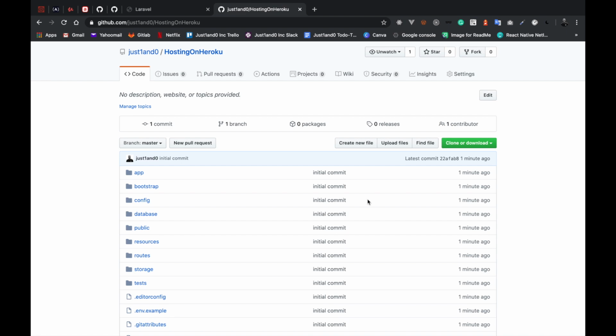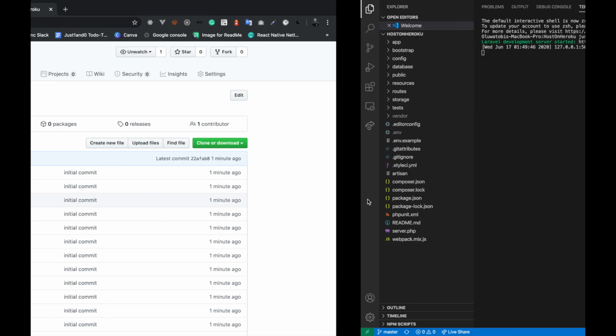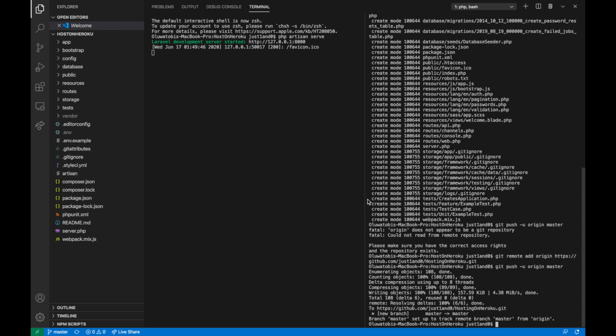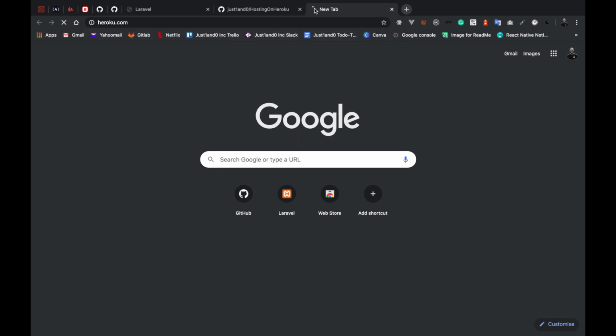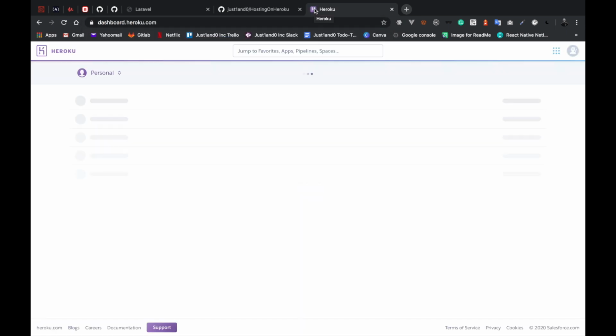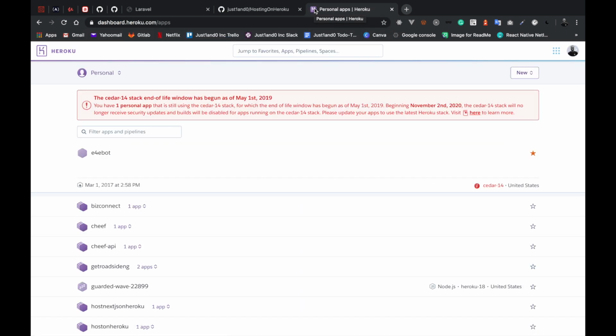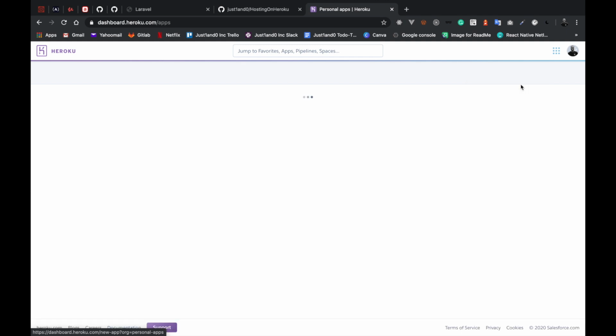Next, you would have to go over to your Heroku account. If you do not have a Heroku account, I would suggest you open one. I would leave a link in the description below. I am already logged in, so this is the dashboard you should see when you do the same. Once logged in, you would want to hit the new at the top right corner and create a new pipeline.